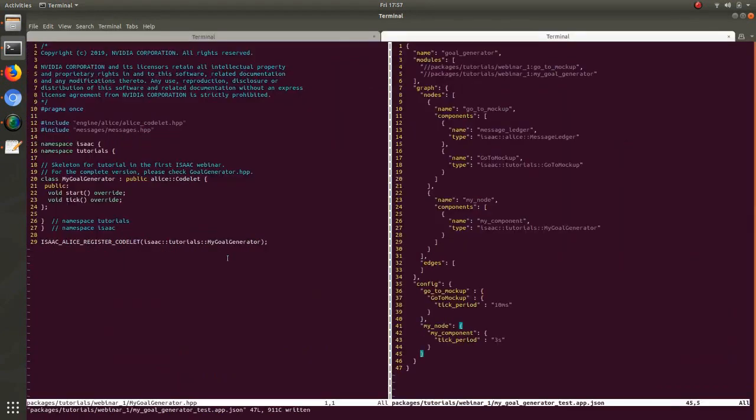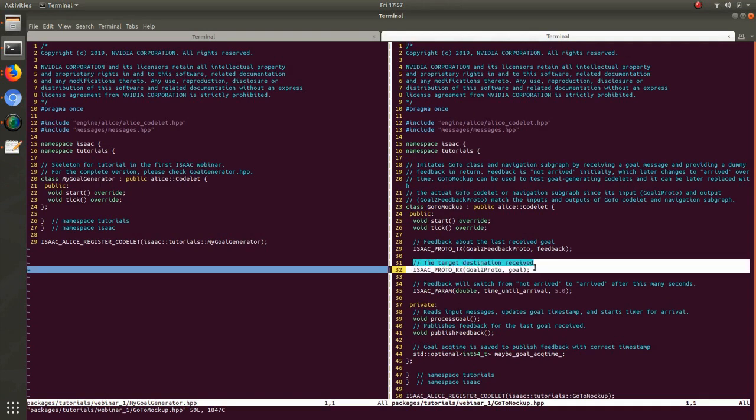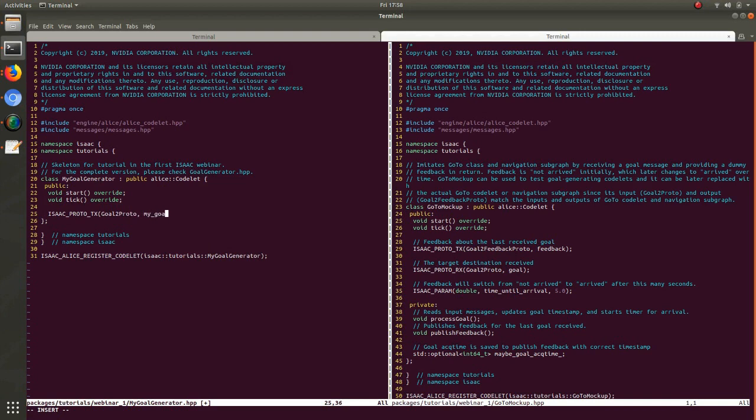Going back to our application file, we see that both goal generator and mockup are in place, but they are not connected yet. To change that, we need an edge. To see what mockup expects to receive, let's open up its header file. It seems like mockup is ready to receive a message of type GoalProto. So in my goal generator, we are going to write ISAAC_PROTO_TX because it will be transmitting, and it's going to be transmitting a type GoalProto. And let's name it my goal. Now our codelet is ready to transmit a message of type GoalProto.